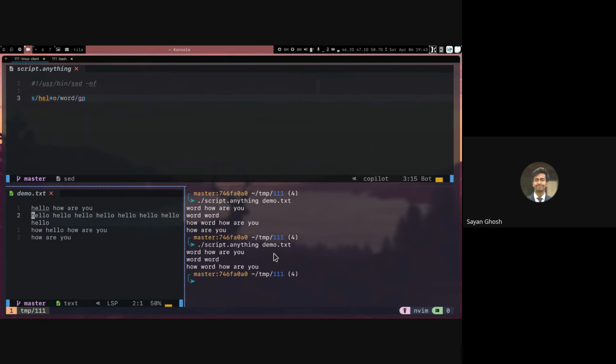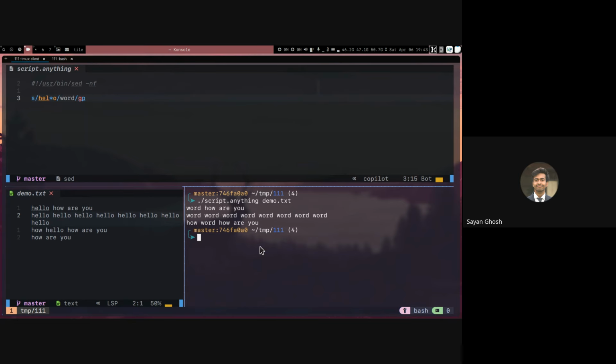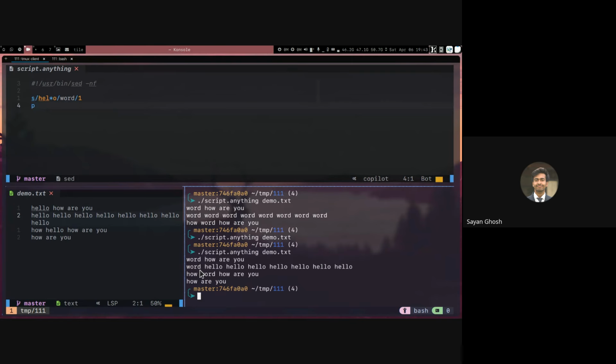Okay, so we have these many hellos. Right now we are doing it for all the ones. Instead, if I do it for only the first one, this will only do it for the first one, and I forgot to print it. So now it is doing only for the first one. The first hello becomes word.